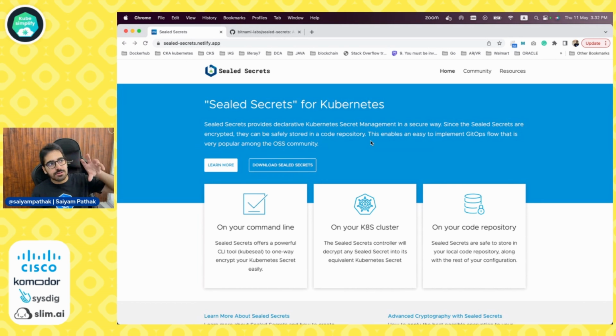Now this controller will decrypt any sealed secret into the equivalent Kubernetes secret. So even if anyone has the access, obviously your code is public, so people have access to your Kubernetes secret that you have encrypted and pushed in your repository. But that decryption can only be done by the controller that is running inside your Kubernetes cluster. So sealed secrets are safe to store in the local code repository along with the rest of your configuration so that you can easily deploy your secrets.